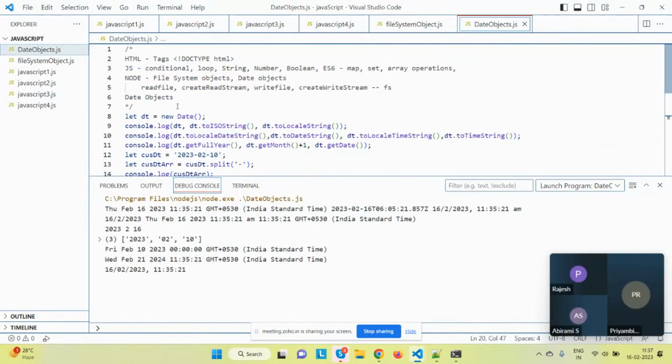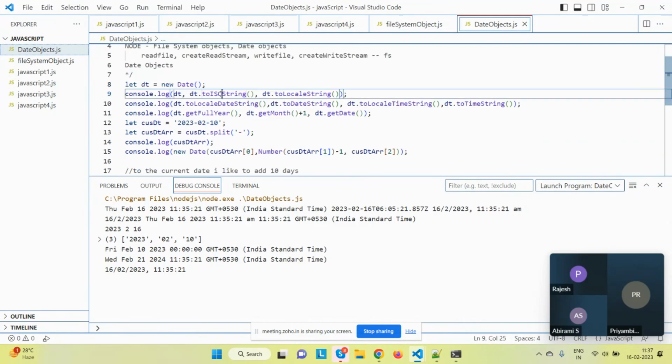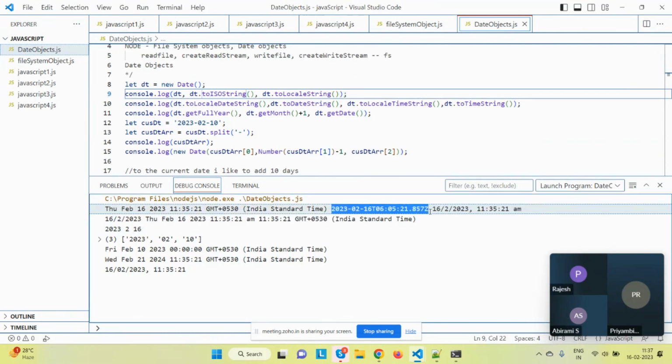So first, you started with the date functions. New Date always represents the current date and time. If I want it in the international standard ISO UTC time format, that is toISOString. It converts that to an ISO string. That is what you are seeing here, this portion, the converted ISO string. Last one is the local string, that is the Indian time format. Date is always represented in this format with time zone.